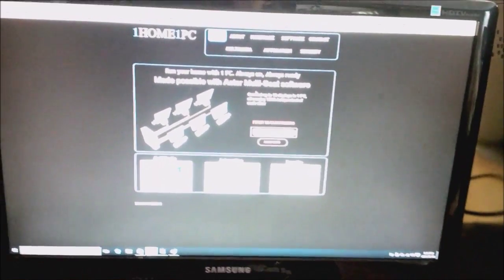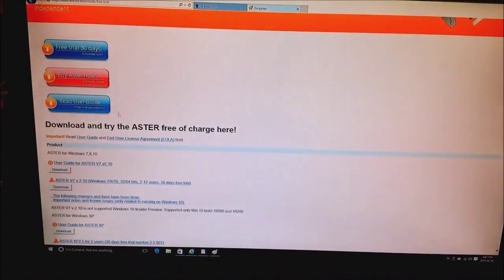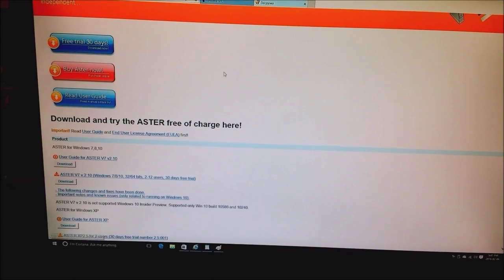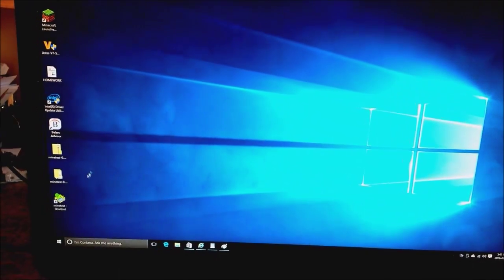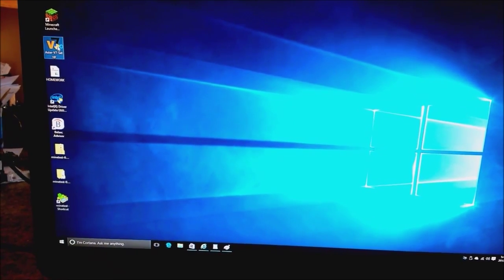So what we're going to do is download Aster Software, and you would do that from the Aster webpage. There's a free 30-day trial. I've already downloaded that, so we're just going to go ahead and install it.